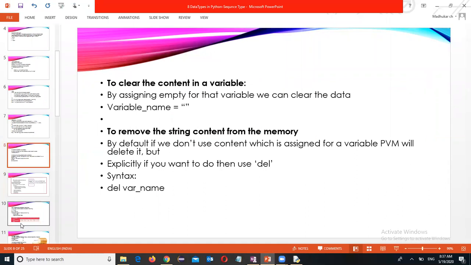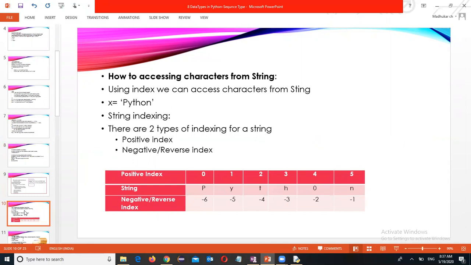They ask this in interviews. Next one: how to access characters from a string. Using index, we can access the characters from the string. x equal to Python. String indexing here: two ways we have in Python. Positive index is there, negative or reverse index is there. Positive index starts with 0, negative index starts with -1. So positive index 0, 1, 2, 3, 4, 5. Negative index will be like this from the reverse: -1, -2, -3, -4, -5, -6.